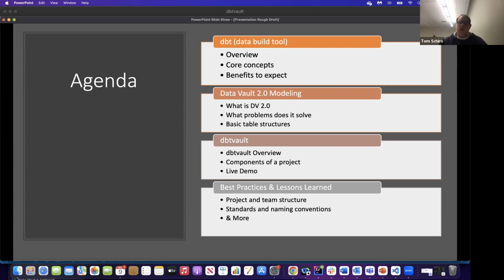We want to understand what problems it solves and its basic table structures and why you would use Data Vault 2.0. And when we get into the main discussion of dbtvault, it is a combination of dbt, the technology, plus Data Vault 2.0 modeling. And it's a way to streamline your development process in order to build out a warehouse very quickly. At the end, I will go through some best practices and lessons learned.